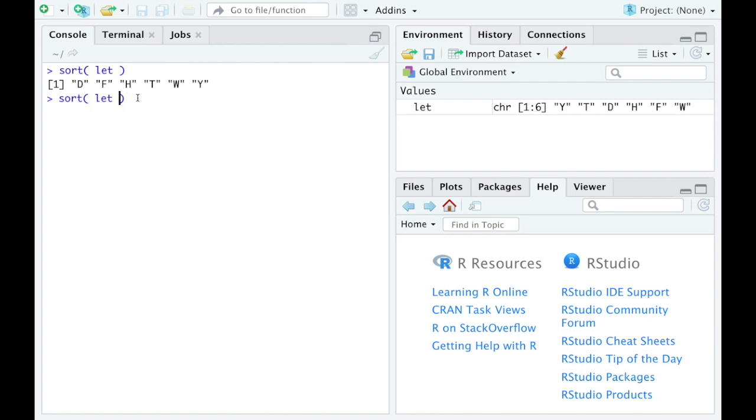Now there's a secondary option in this. Suppose I wanted to go in reverse alphabetical order. I could set this equal to decreasing equals true. Oops, that should say decreasing. And now I've got reverse alphabetical order.